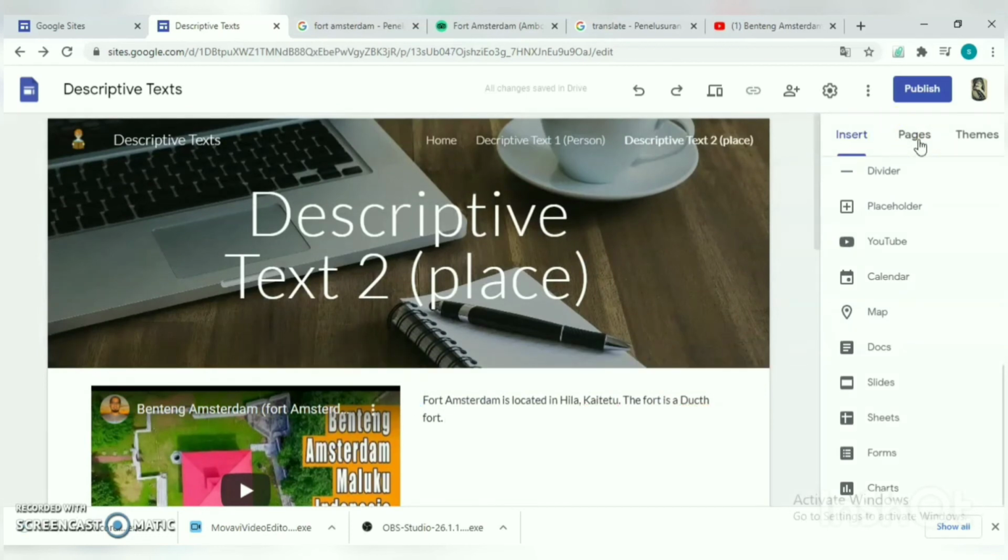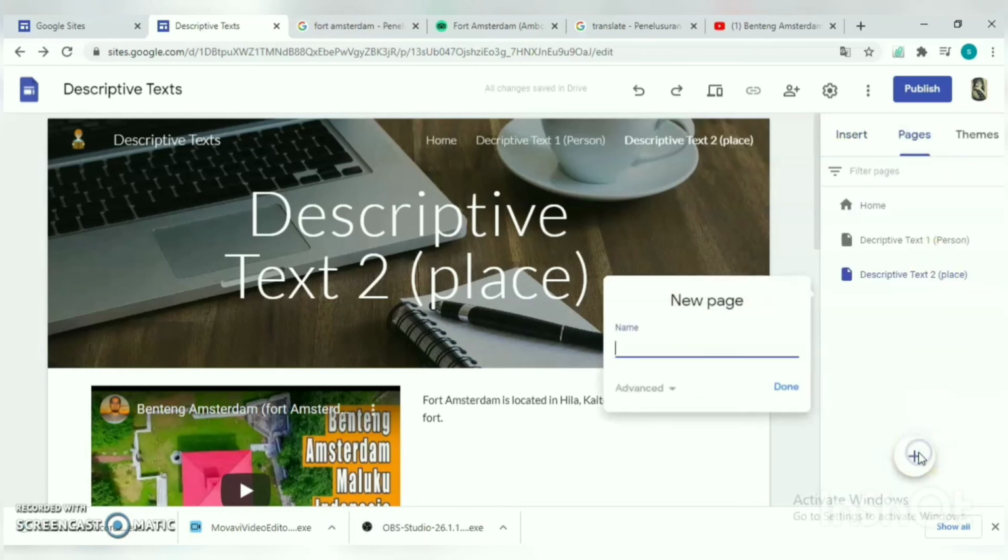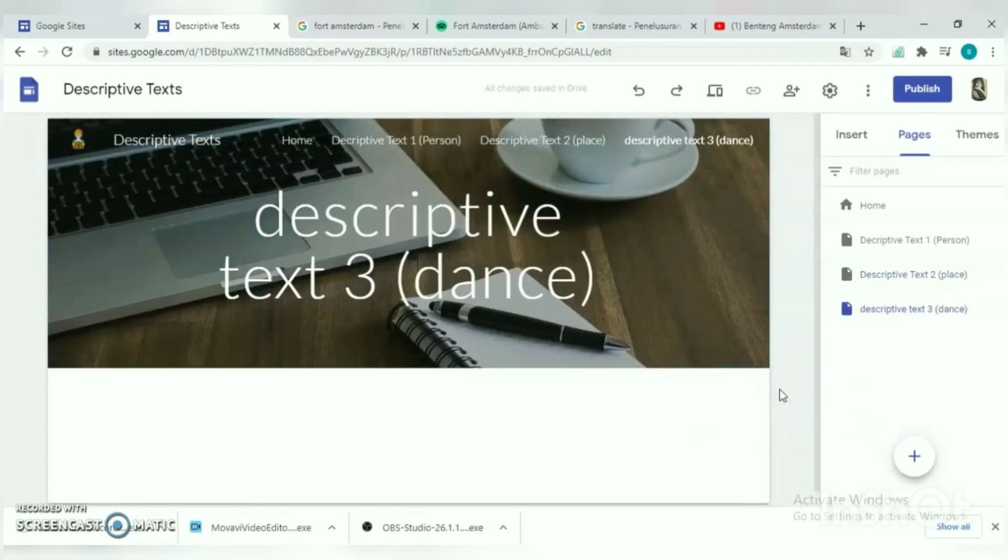If you give your student 3 tasks or 3 texts of descriptive text, let's move to the next one, or the last one, like descriptive text 3, maybe about dance. So we relate it to culture, and you can edit here, and you can do the same thing as you already did in the previous pages.